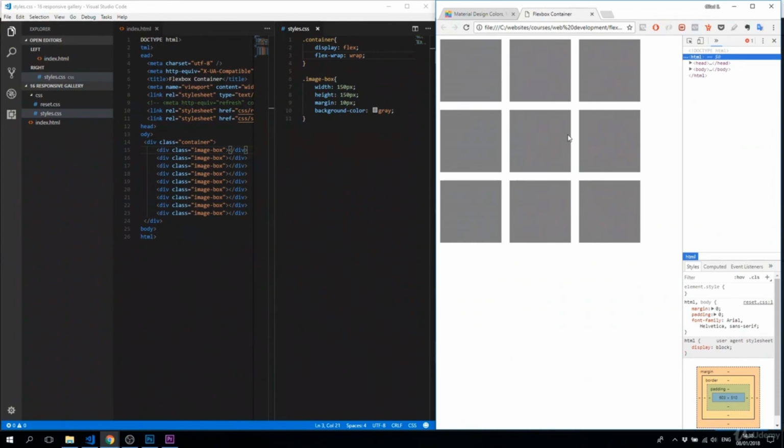Now in the next lecture, I will tell you what you need to do in order to get the holy grail of Flexbox.